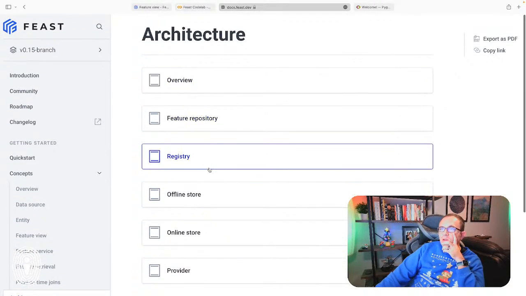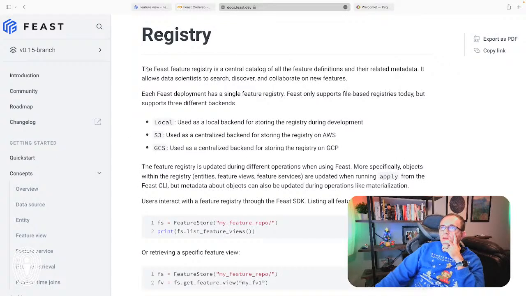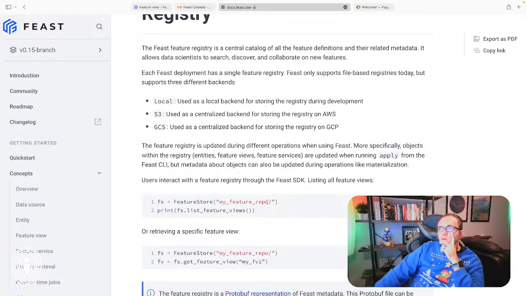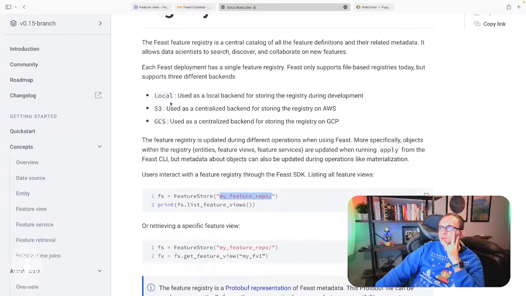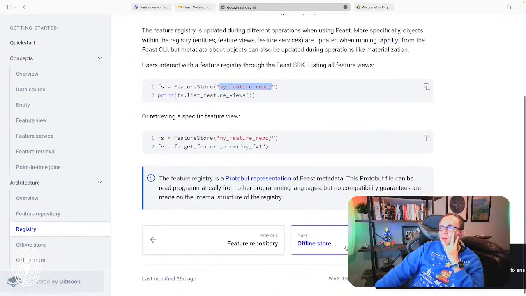Okay, so I see here architecture. I'm very curious about the registry. The feature registry is a central catalog for all feature definitions and their related things. Okay, so you can do a feast feature store, and it looks like it is passing in a repo. But again, this just looks like a local repo. I wonder what this would look like if you were on S3 or GCS, GCP, I'm sorry. Yeah, I don't know.